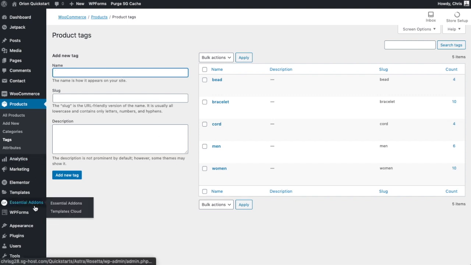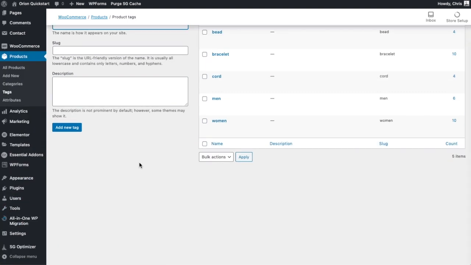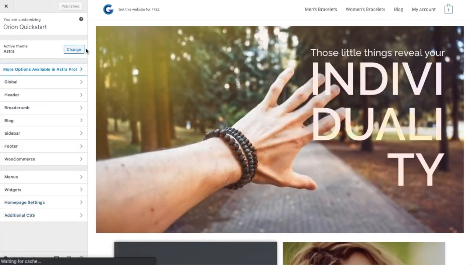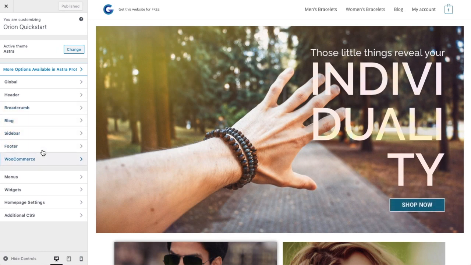Okay, so returning to the dashboard just for a last time in this quick overview, we just want to go along to the actual theme options for your store. So if we go to appearance and then hover over themes and then go to customize, we're going to see that within the theme customization options, we actually have a WooCommerce tab here.